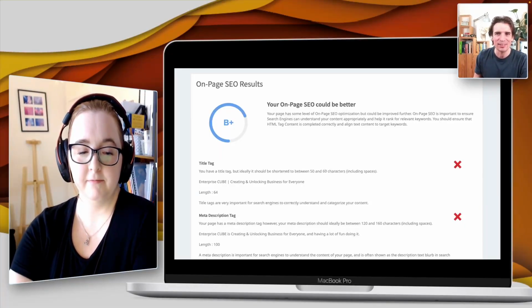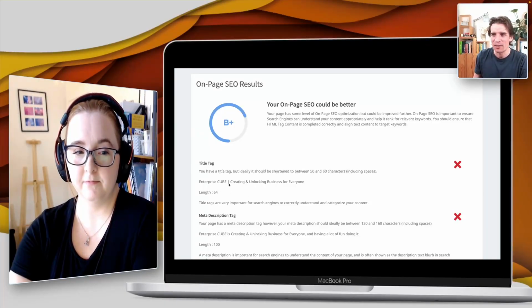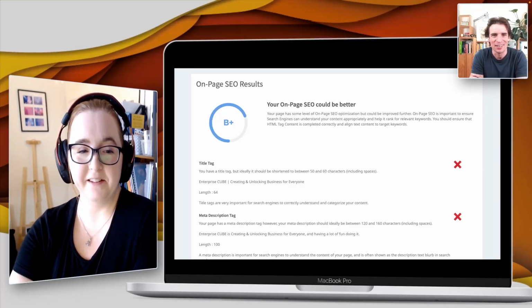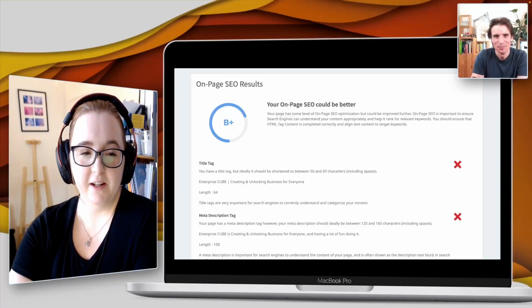I could probably easily fix that by tinkering around, taking away this silly little bar I've got between Enterprise Cube and creating and unlocking. But yeah, that's quite helpful. It tells me what the problem is and whether I can fix it or not. But I've stuffed up in quite a few ways, haven't I, Hannah? So let's have a look at some of the other things this helps you to find.